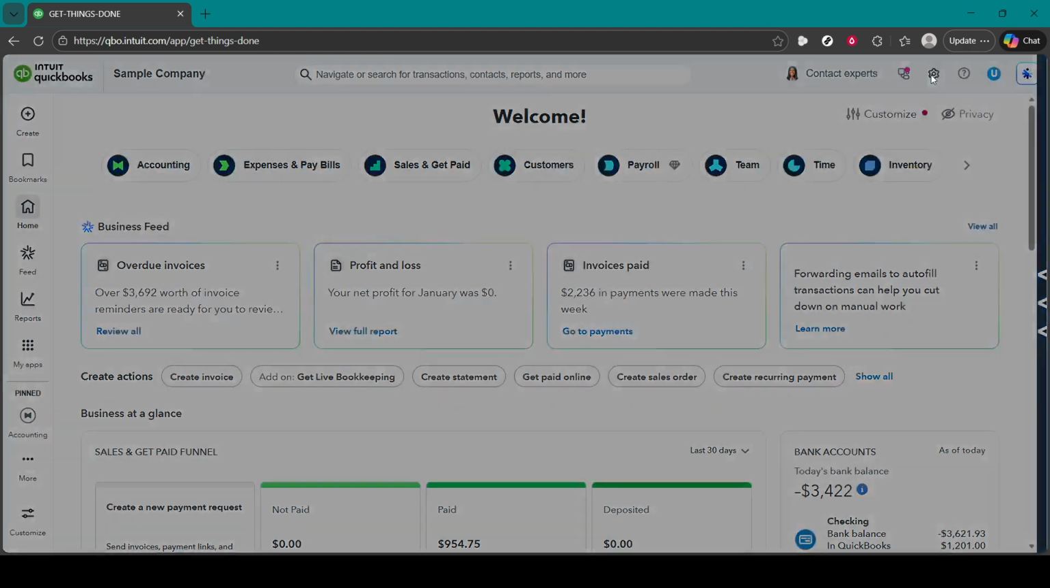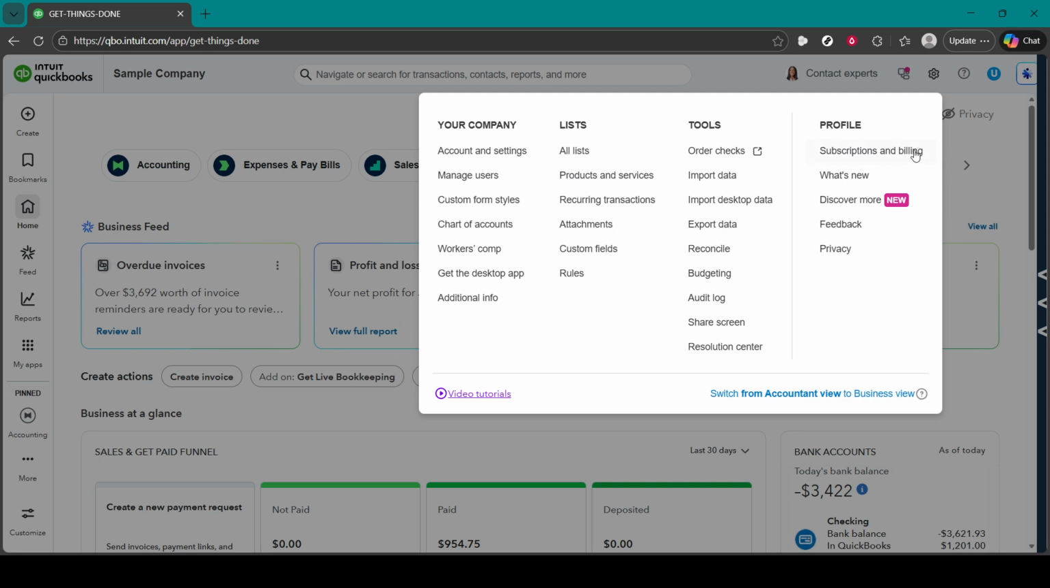From the Settings menu, choose Subscriptions and Billing. This is important. You need to be an admin on the company to see the subscription details. If you don't see Subscriptions and Billing listed, you may not have the right permission. In that case, switch to a company where you are an admin, or ask an admin user to check for you or adjust your access.